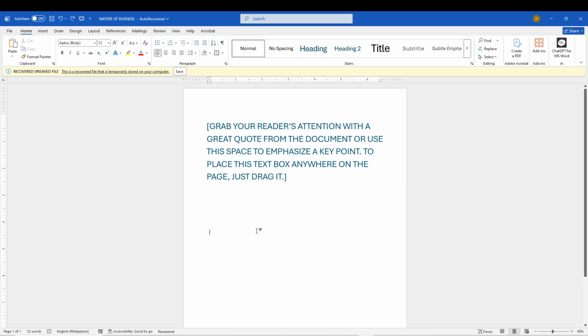In this tutorial, I'm going to show you a simple and effective way to remove a text box in Microsoft Word. Text boxes are useful for highlighting information or creating unique layouts, but sometimes they're no longer needed, or they might get in the way of your content. Luckily, deleting them is easier than you might think.